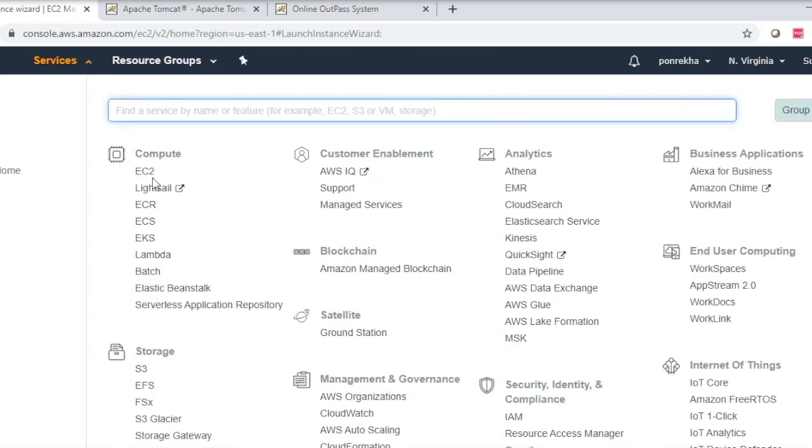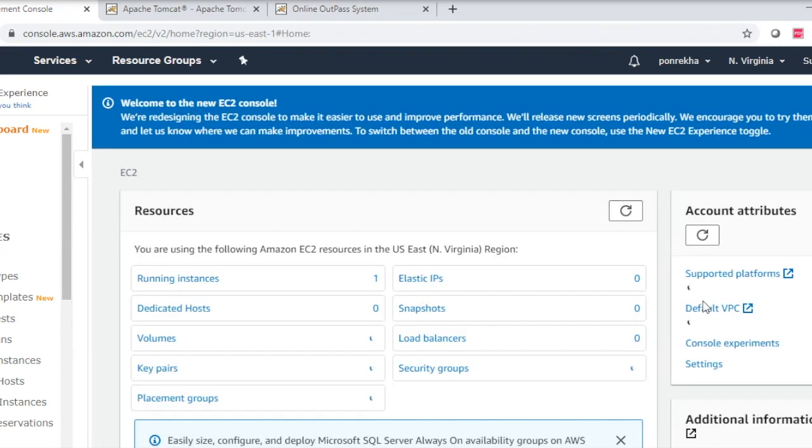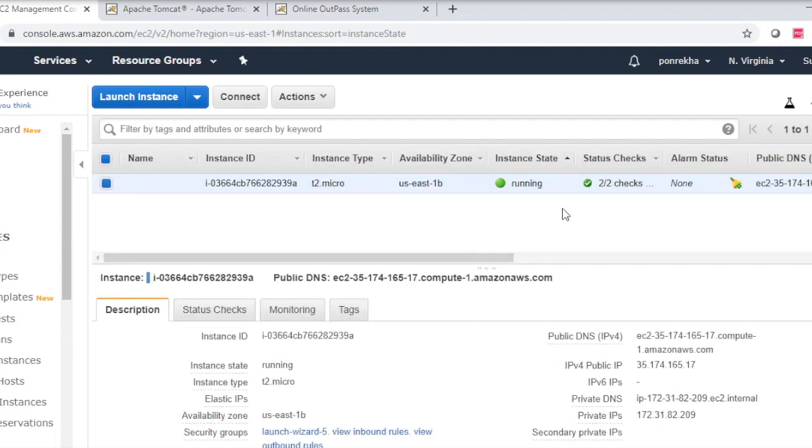I have already launched an instance to save time. So we will go to that instance. See, running instance is 1. See, we have launched an instance and this instance is running now. We can see this public DNS and IP address, everything is here. Now we will go to our putty.